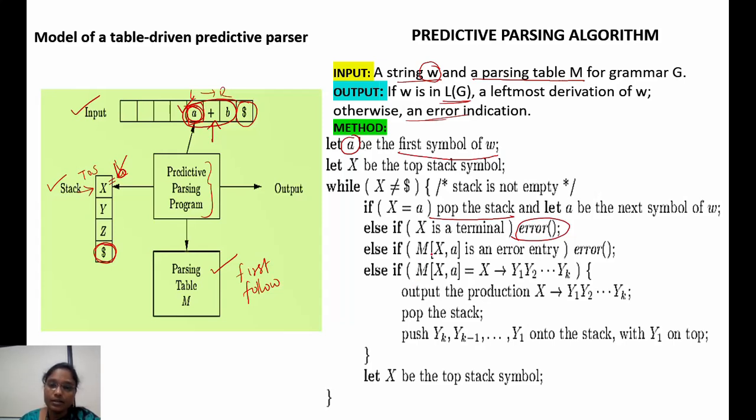And then if that is not an error, we go for looking into the parsing table. If the top of the stack is some variable, then we look into the parsing table entry. What is M of X comma a? So in the table, we need to check what is X on a. This entry will help us to proceed with the procedure.